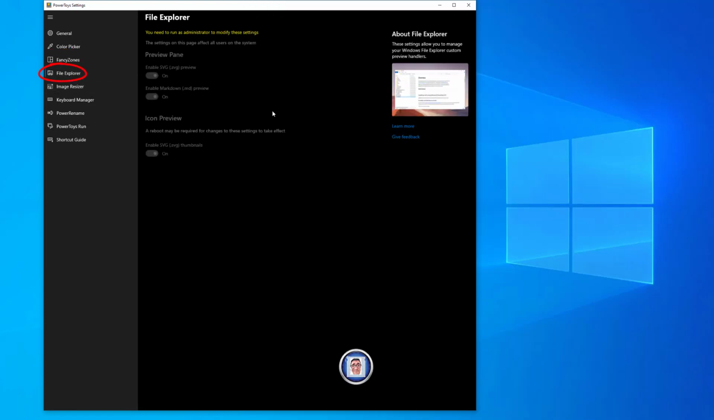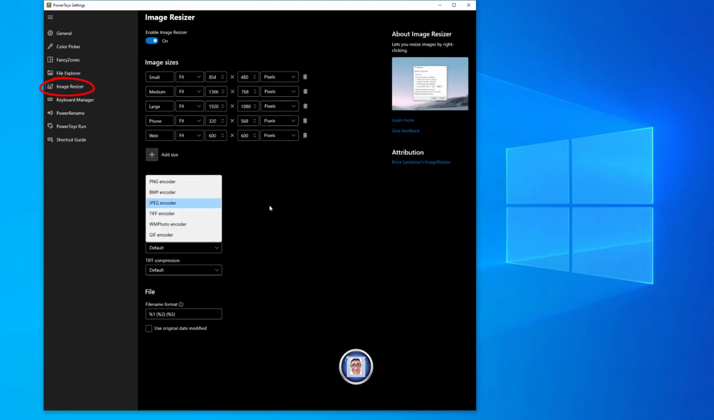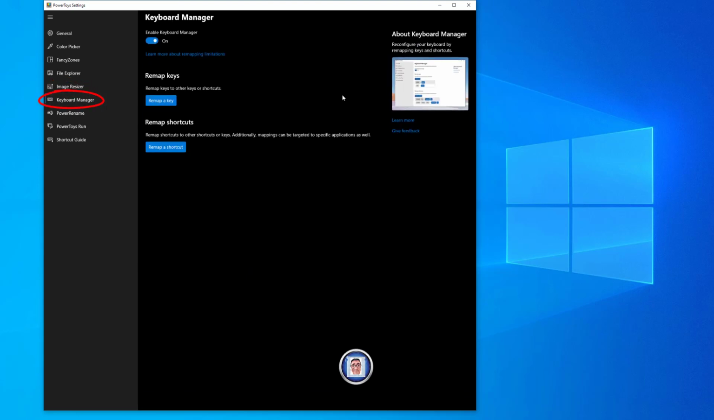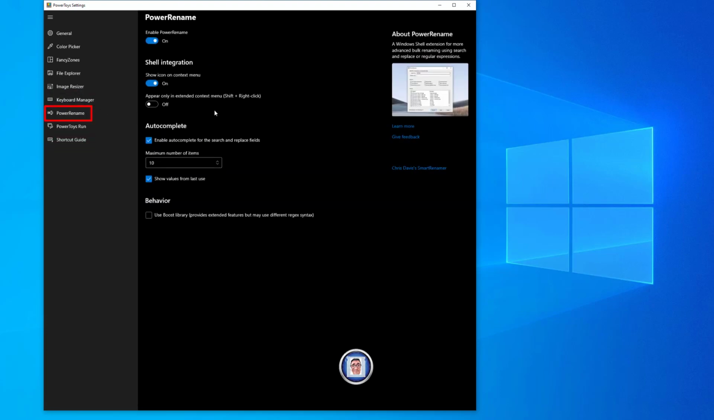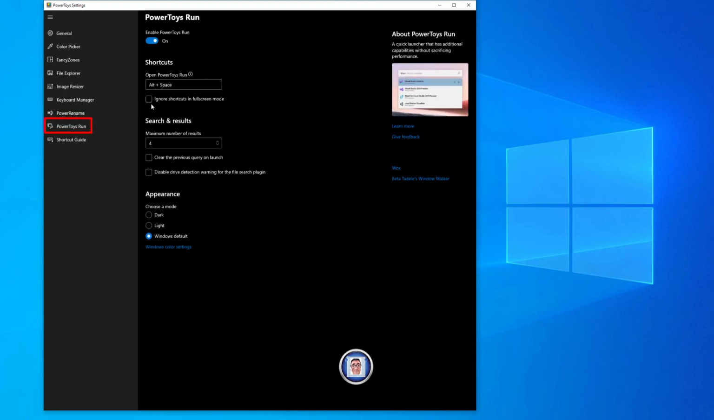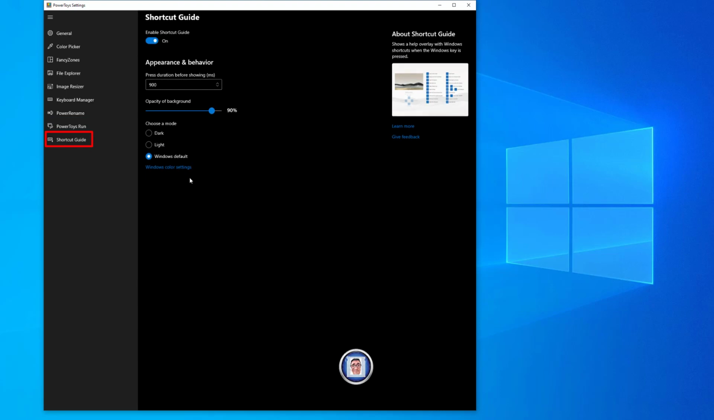For the File Explorer, it remained the same, and the Image Resizer, it remained the same. Even the selections here are the same. For the drop down, you can look at my previous video, but trust me, it is. The Keyboard Manager also remained the same. Now for the others, since I didn't do a video, I won't need to do any update on them, but as you can see, for future reference, you have those here, you have this one here, and you have the shortcut guide.